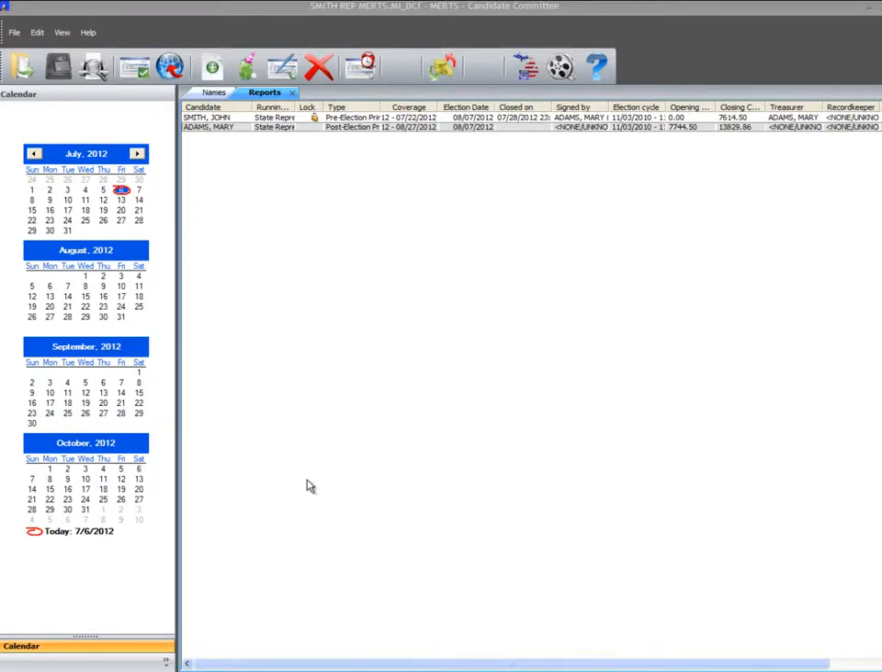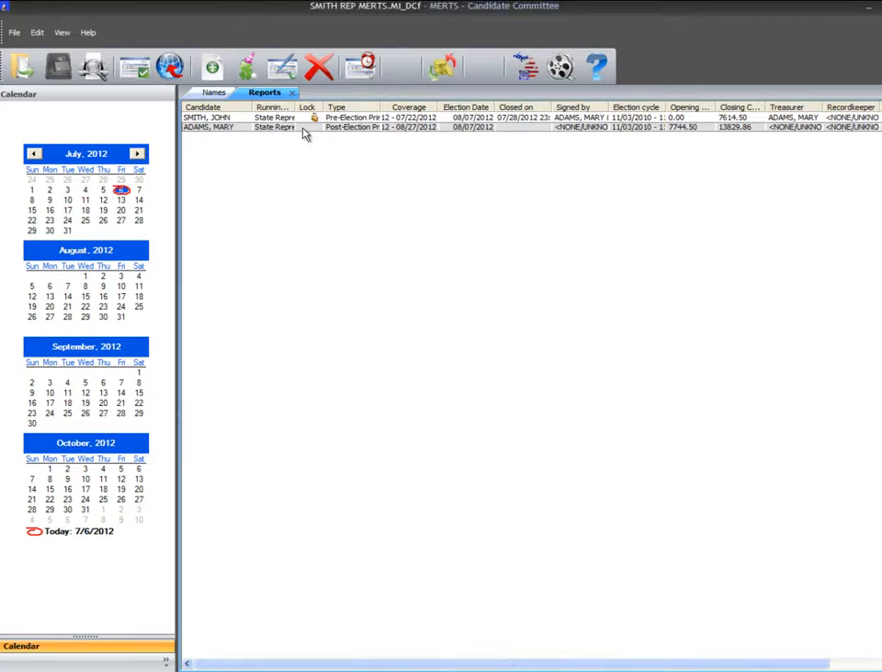Welcome to the instructional video for using the MERTS Transaction Guide for incoming committee receipts. First, select the appropriate report from the Reports tab. Select the Transaction Guide icon from the toolbar.